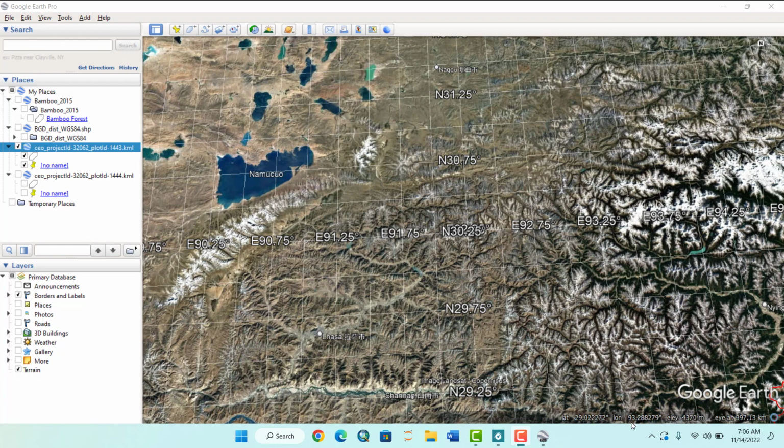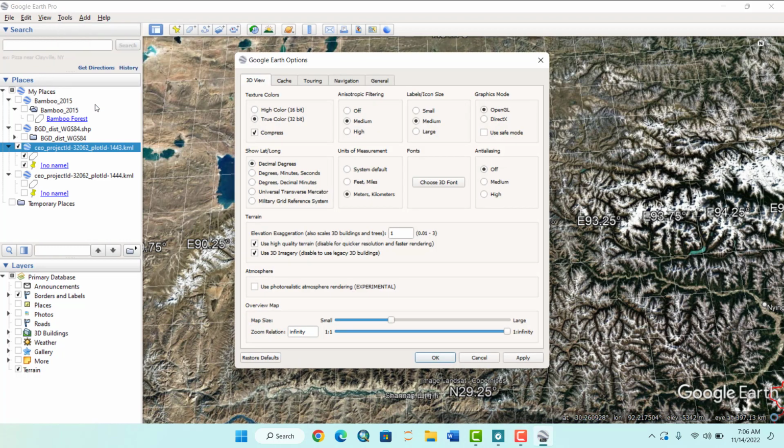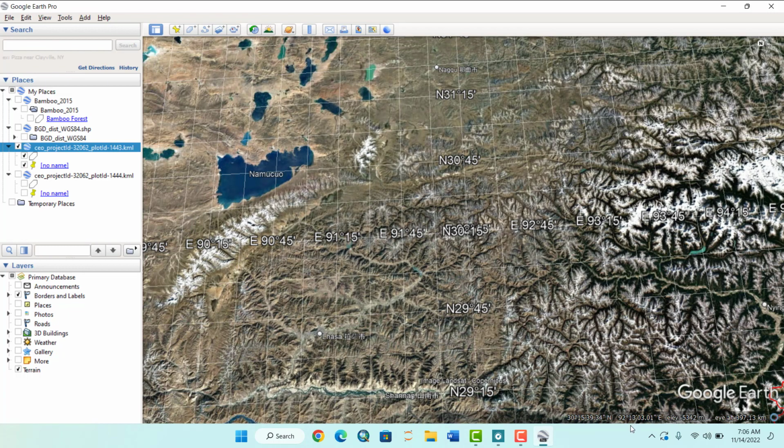Also, you can see that our lat long are in decimal degrees. If you want to change that into, for example, degrees minutes seconds, you can also change it. To do that, head over to tools, then options, and under this 3D View tab you can change it to degrees, minutes, seconds. Apply. Okay. Now you see our coordinate units are now in degrees, minutes, seconds.